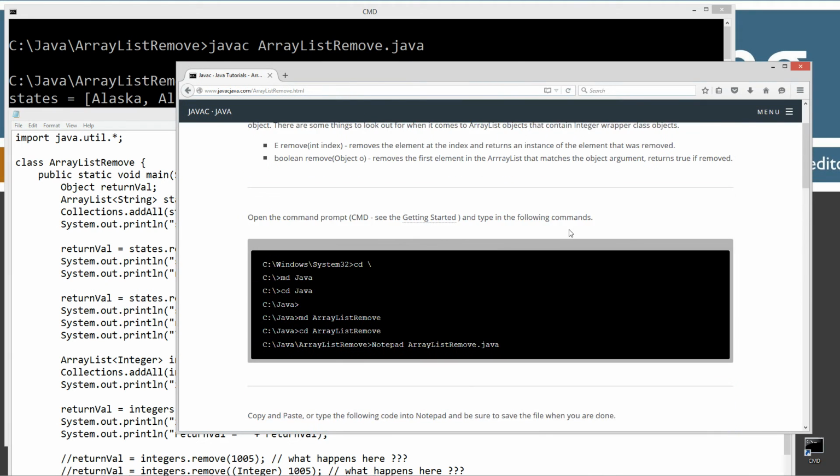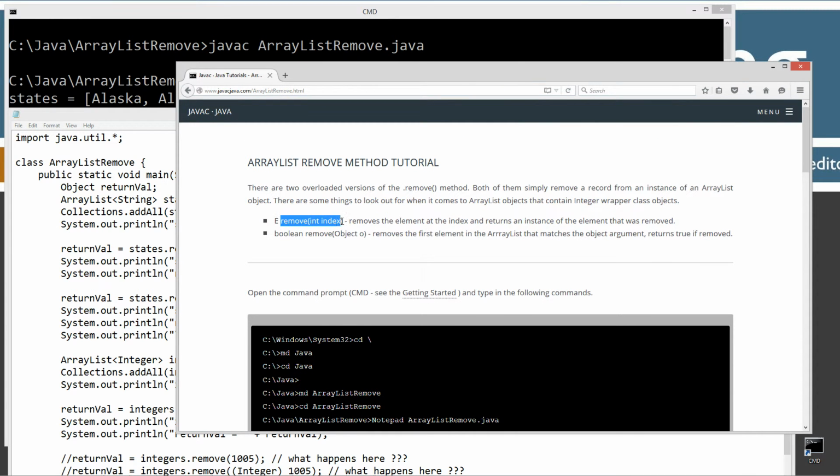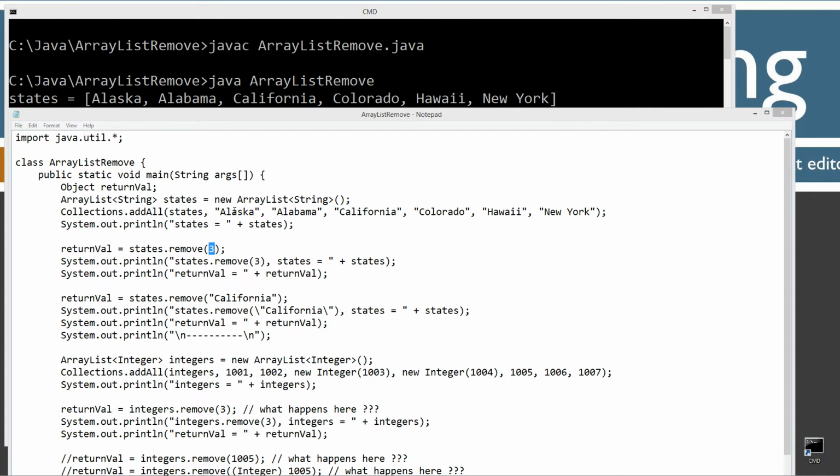Bring my browser back over here, right? So the first one here removes this one at this index, takes a primitive int value there, and I'll remove that one at the index. Now remember, all arrays start off at index 0, so Alaska's 0, Alabama's 1, California's 2, and Colorado is 3. So we should see, by invoking the remove method with the argument of 3, Colorado should disappear from our array list, right?